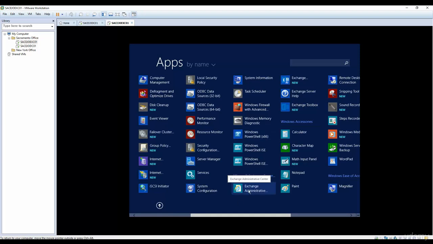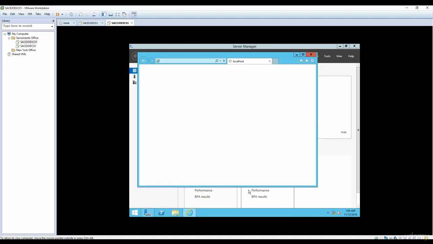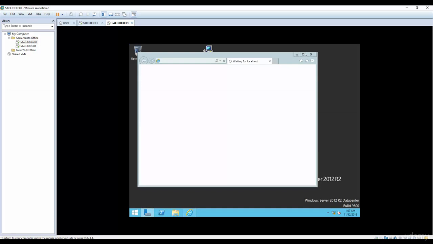In order to access Exchange, you just click on Exchange Admin Center, as this is a web-based tool where you can access your Exchange server. In Exchange Server 2010 and 2007, you had a console, the Exchange Management Console, to access it, but this time it is on Internet Explorer, so you can access your Exchange server through Internet Explorer. Just click on it, and then you're good to go.